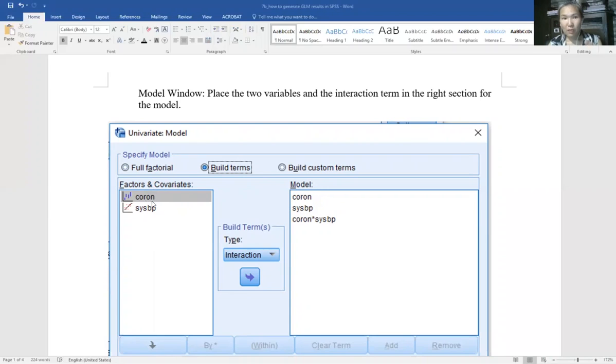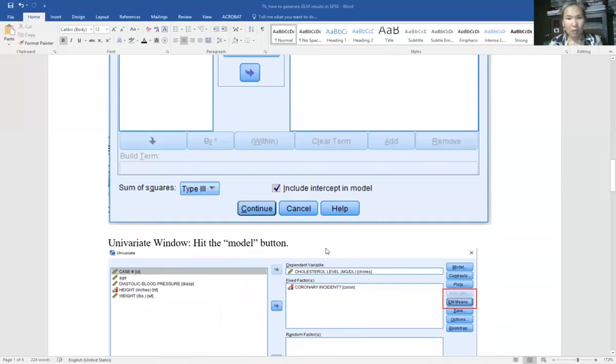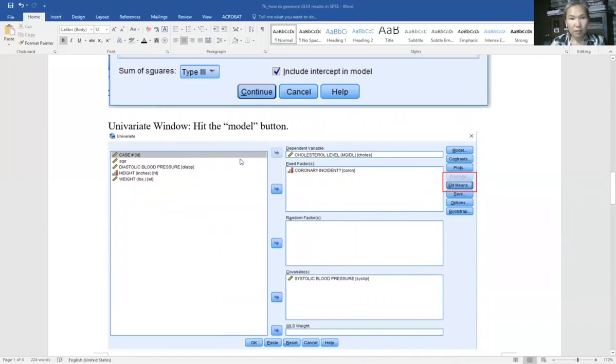So when you make an interaction, you click these 2 variables and drag them at the same time. Then you will have this multiplication between coronary incident and systolic BP. So you check this checkbox, include intercept in model, and go back to the univariate window, and then you hit this button, estimated marginal means.